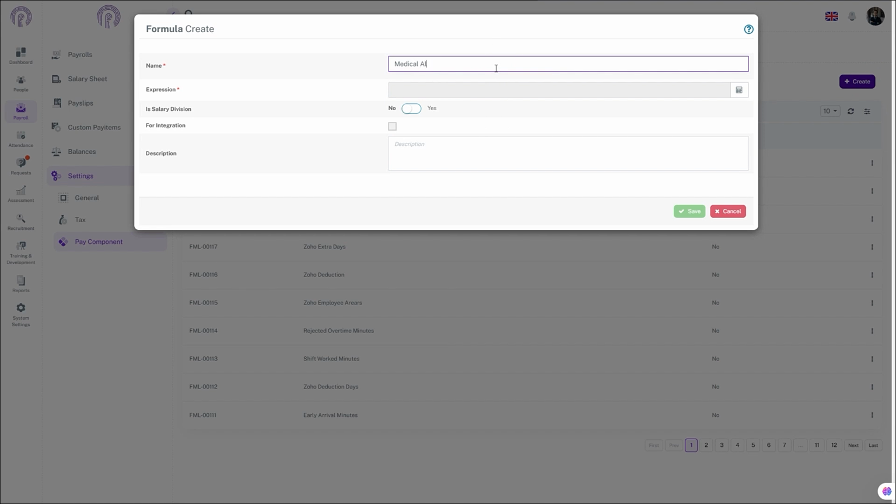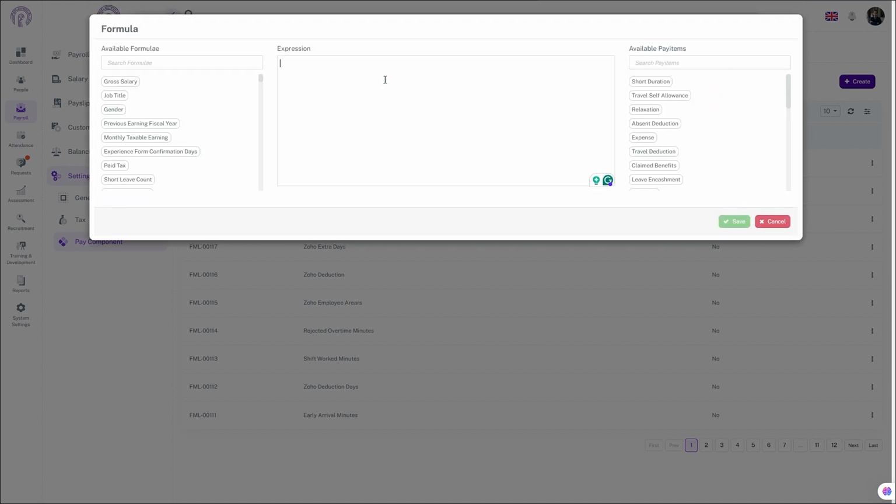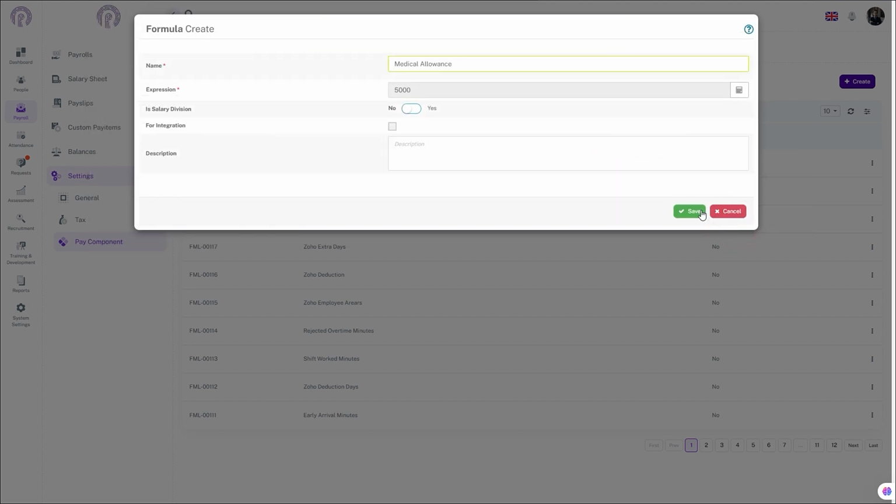Name it medical allowance. Enter the formula, go to Expression Editor and simply type 5,000 and click on Save. That's it. Your medical allowance is now ready to be applied.